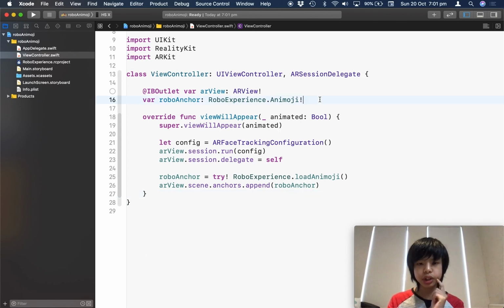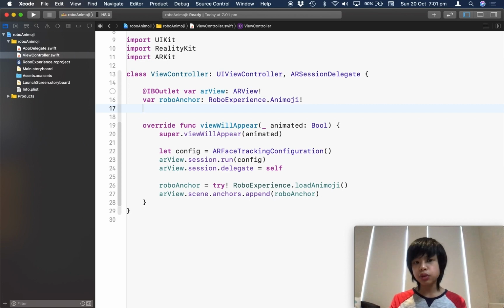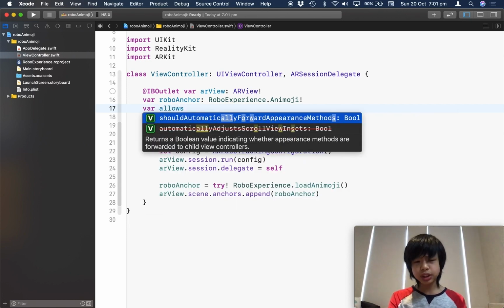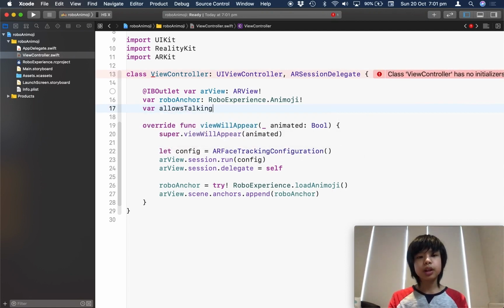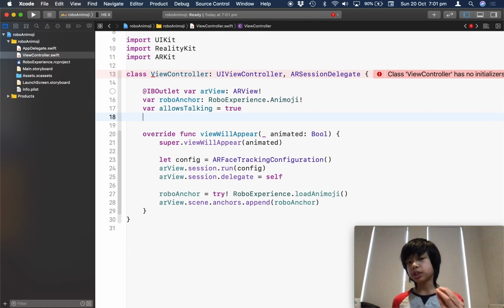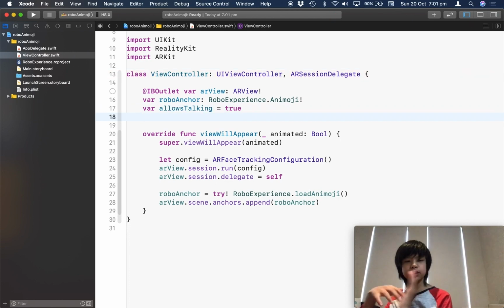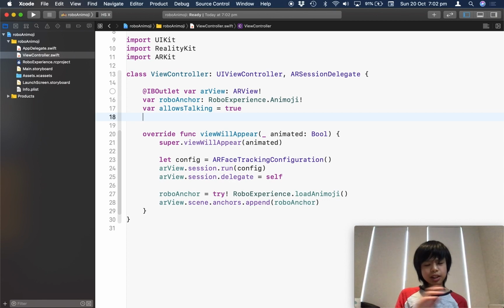We still have to do a few more things. I'm gonna add in a few variables, actually quite a few variables. I'm gonna create a variable called allowsTalking, and that's gonna be set by default to true. Now, when the robot talks, I'm gonna set it to false. Once it's finished talking, I'll set it back to true. Trust me, if this is not here, every frame it'll just keep running the talking action, and your speakers are not gonna sound very good. It's gonna be terrible.